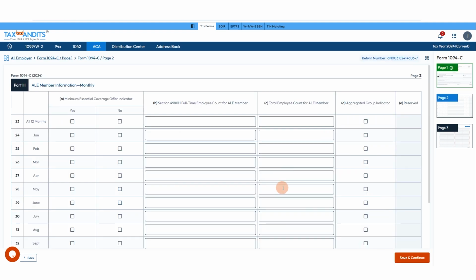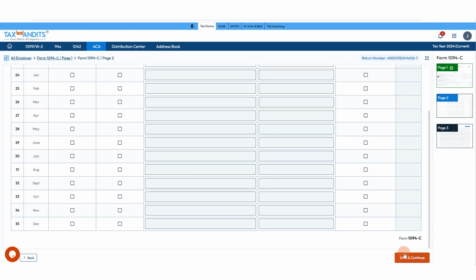Click Continue. In Part 2, we will enter all this information. So, minimum essential health coverage indicator. We're going to click yes for all 12 months. We could also click no. We could individually select months. The full-time employee count for this ALE member. Total employee count. We're going to add in any non-full-time employees here. In the aggregated group indicator, we'll click Save and Continue.